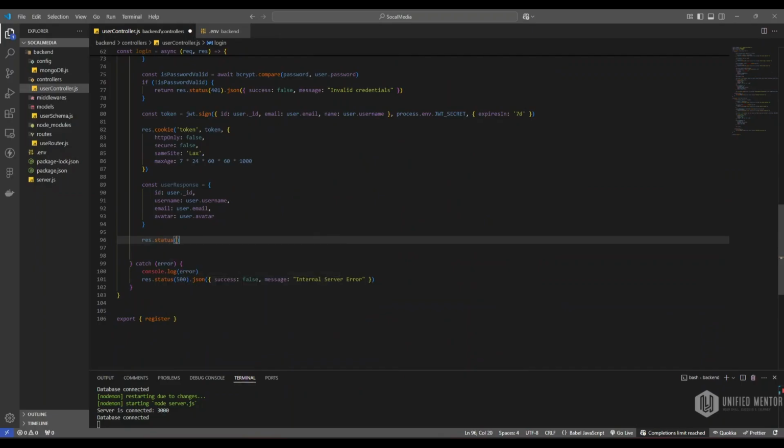Response with the status. What is the status here? I can say 201. You can give 201. No, it is 200. Only when creation we will give 201. JSON.